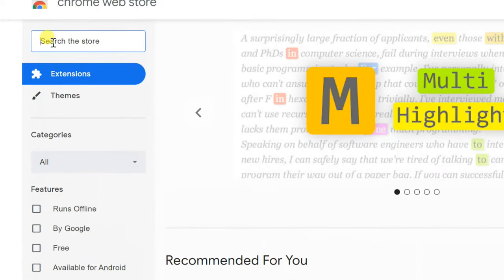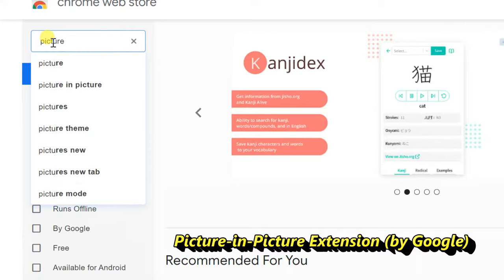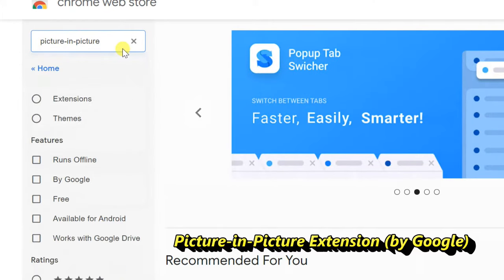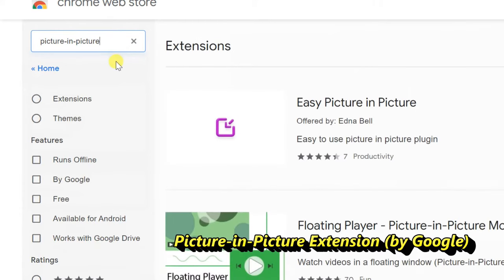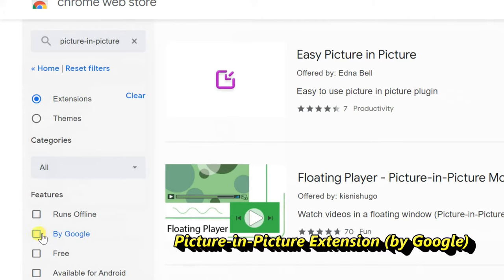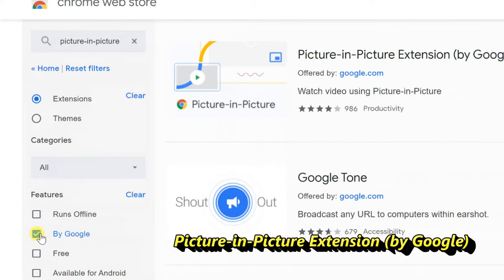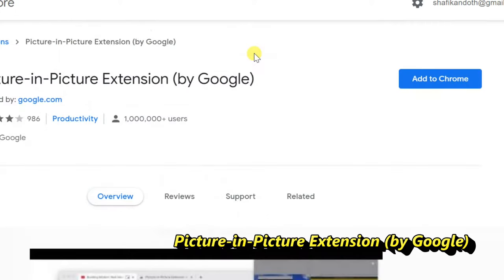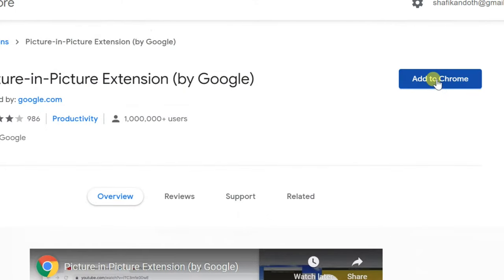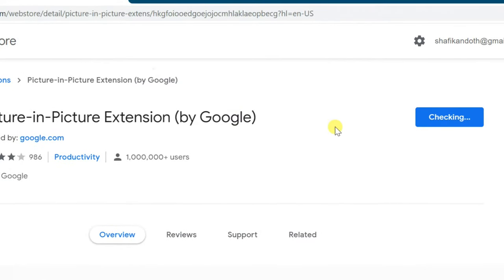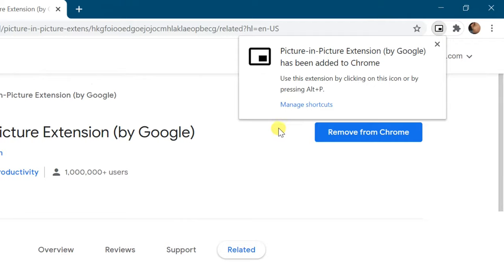Find Picture in Picture Chrome extension. Sort the result by selecting extensions and selecting category by Google. Select the first result, Picture in Picture extension by Google. Click on the Add to Chrome button, then select Add extension. The extension will be added.